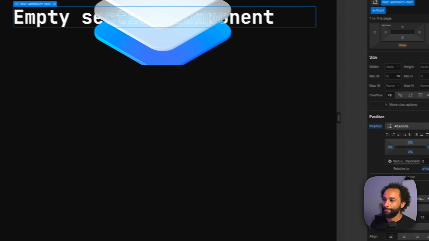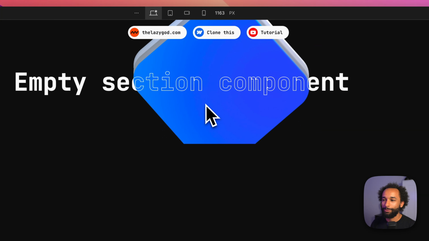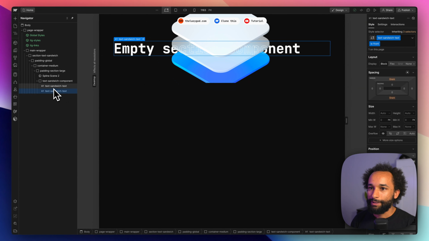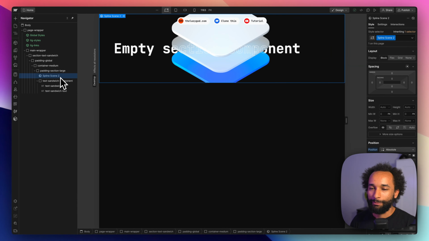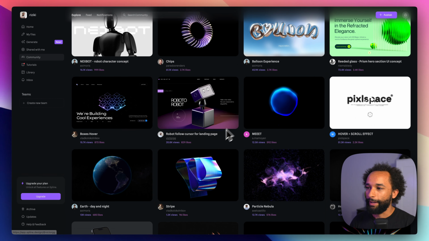Here it's a bit hard to see what's going on, but if we rotate it, we can see that we actually do have the text sandwich effect going on here. I'm just gonna swap out the spline scene for something else to make it a bit more clear. So for that, I'm gonna head into the Spline community. And here I just found a nice spline scene that I think would work great for the effect.